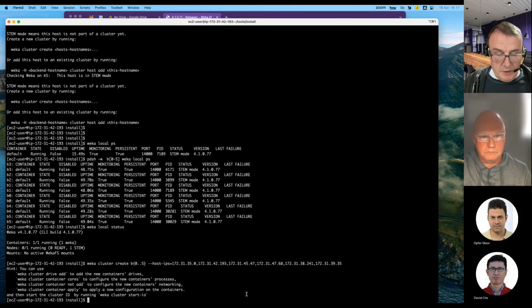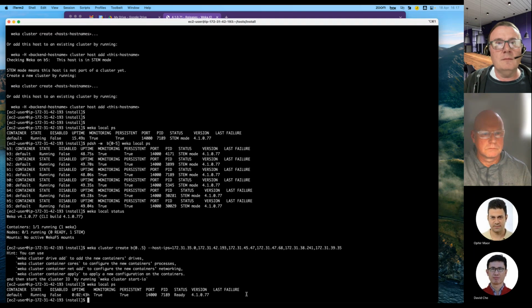So I've now created a cluster. Now when I do a Weka status, it's no longer in STEM mode, it's in ready mode. So we have a cluster, it doesn't have any resources yet, but each node is now aware of each other, and they're acting together as a cluster. And then, as it says in the example, I now need to add the various resources that this cluster will use, the drives you wish it to use, set up how many cores you wish it to use, and then apply those settings. And then basically you can start IO.